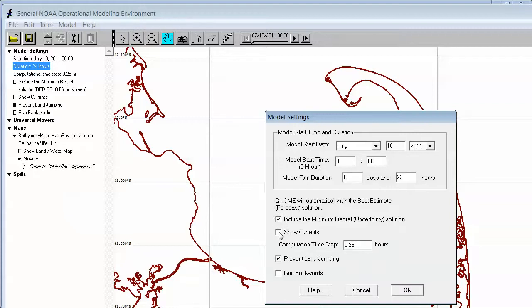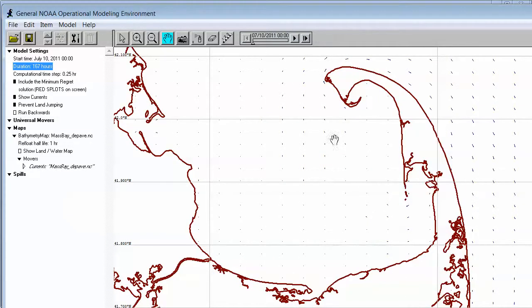We can turn on show currents to get some idea of the currents. As for the computational time step, you can increase it to make it run faster, but with not quite as good resolution of tracking. If you want accuracy, you should keep that smaller, even make it smaller, and see if there's any difference in your solution. Once we've done that, we can say OK, and now we're ready to create a spill.